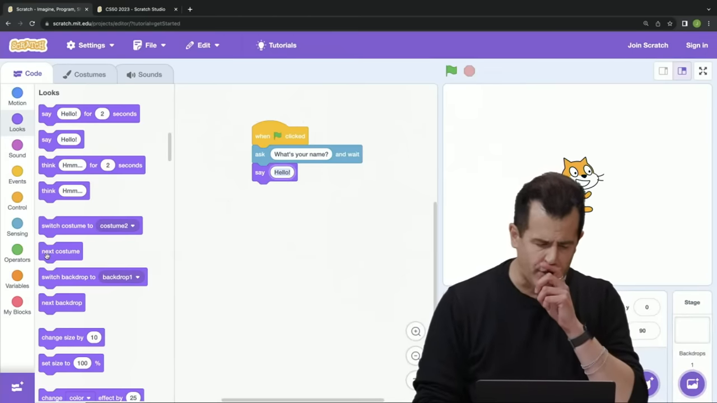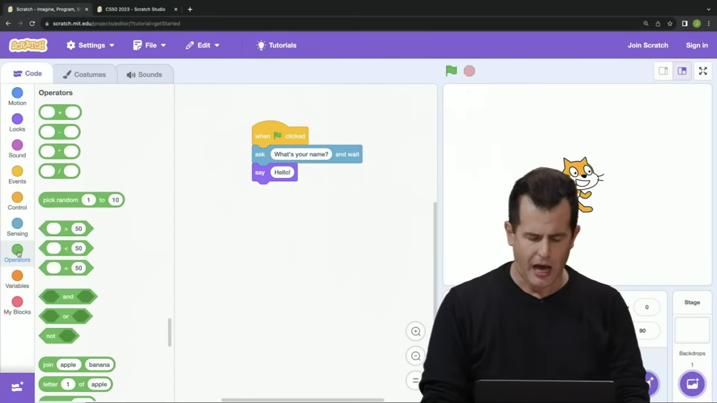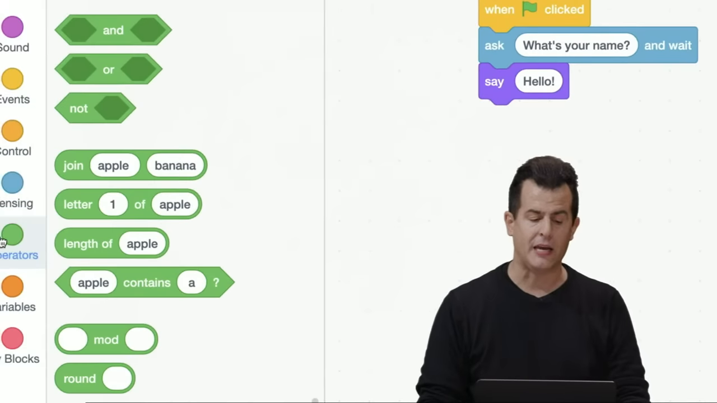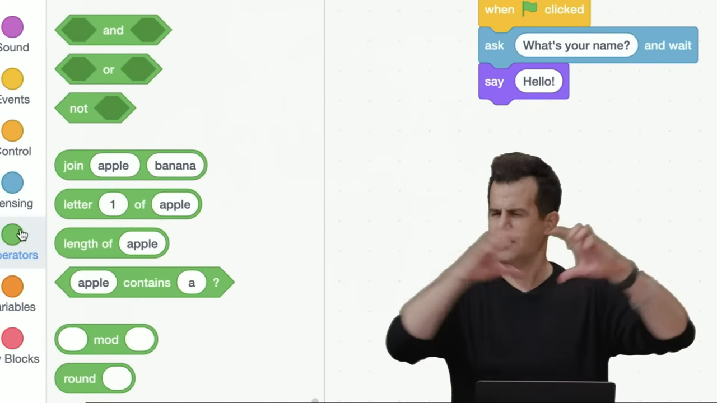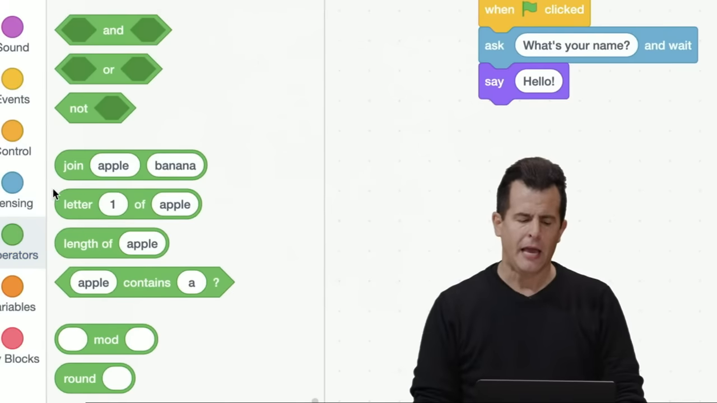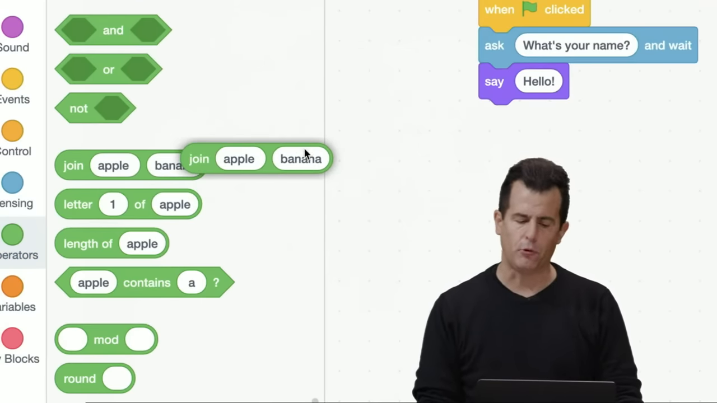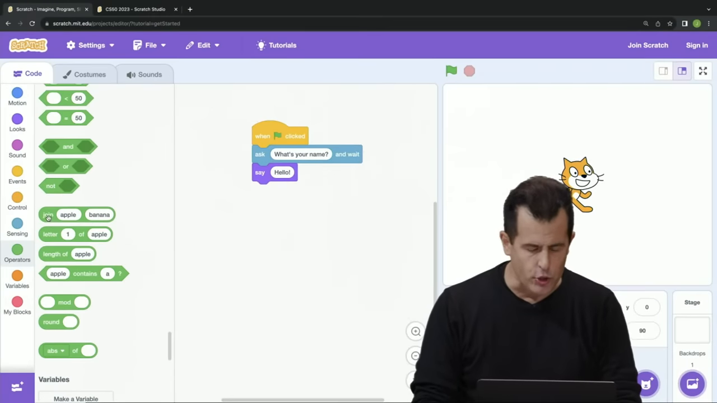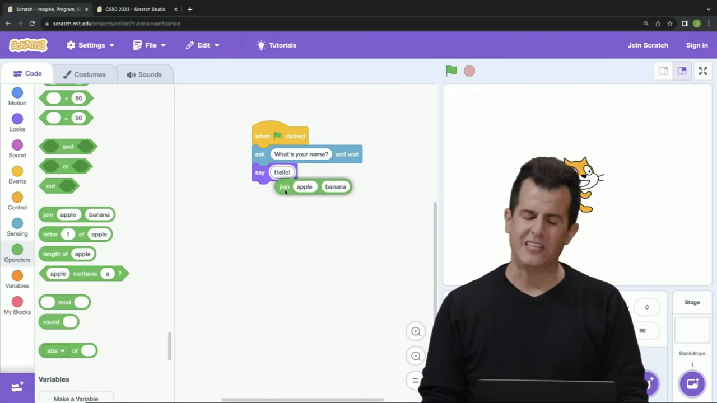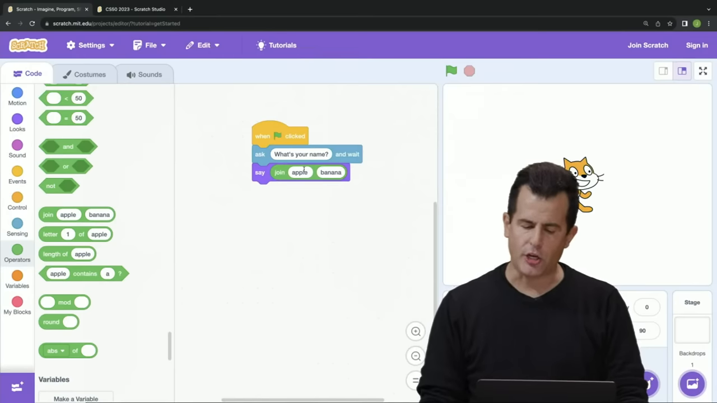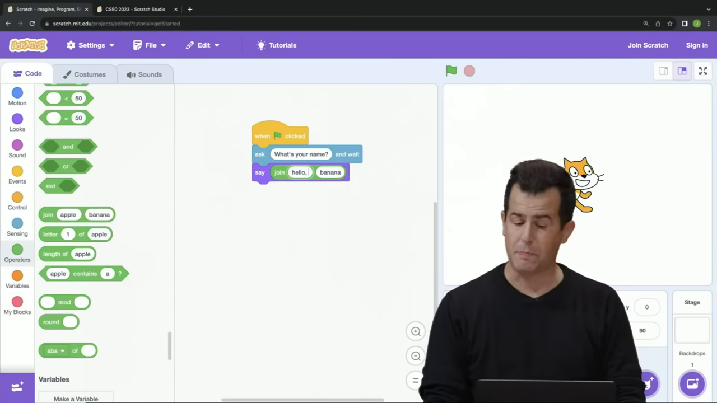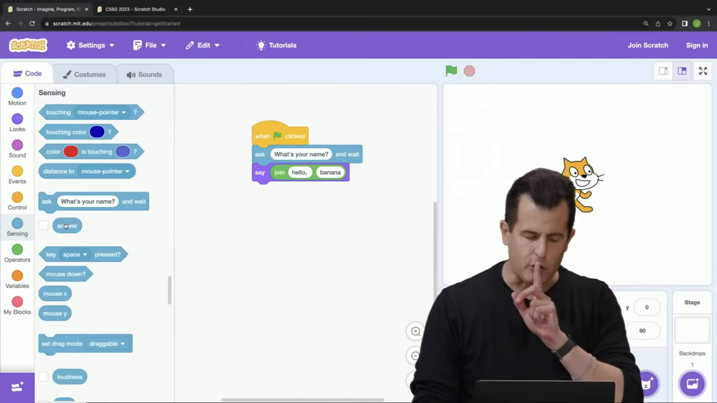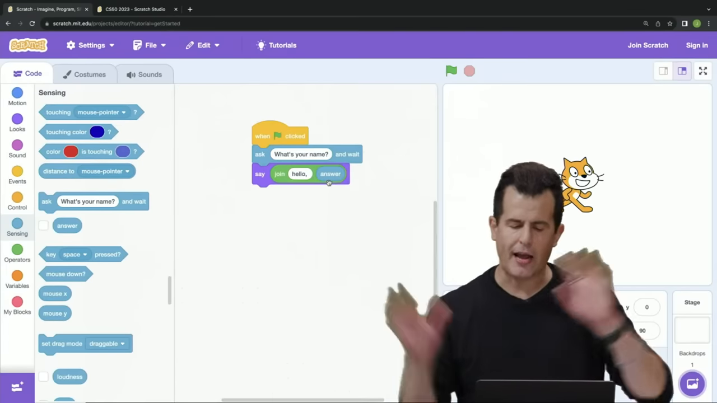Well, it turns out if I go under operators, I know from having played with this before that there's this puzzle piece down here called join. And it's a circle, or it's an oval. It's a little big, but again, it will grow to fill. And by default, it wants to join two words, apple and banana. But whoops, those are just placeholders. So let me go ahead and drag this over the default hello. Let me change apple to hello, comma, space. And then banana, let me go back to sensing. Let me grab answer and drag and drop that.